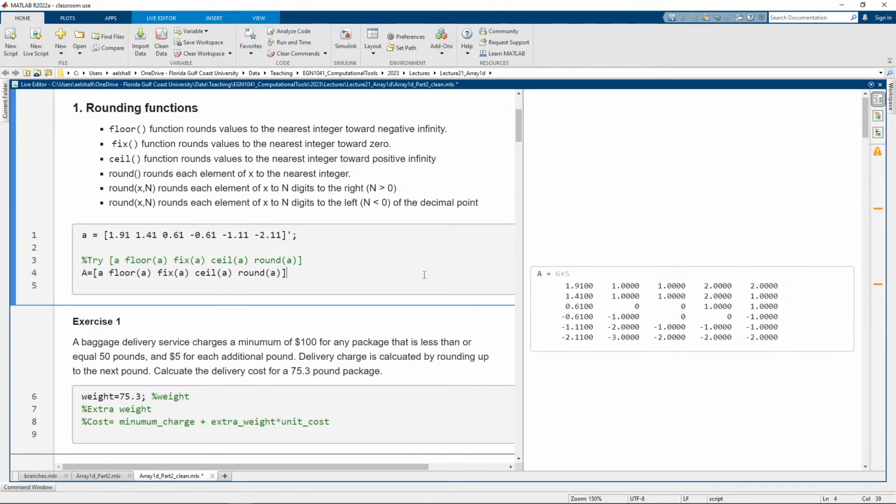The only new things are floor and ceil, I'm not sure we looked at them before. These are commonly used if I want to see, for example, the floor or ceil of a number, and then fix. Now you know the difference between floor and fix. Okay.